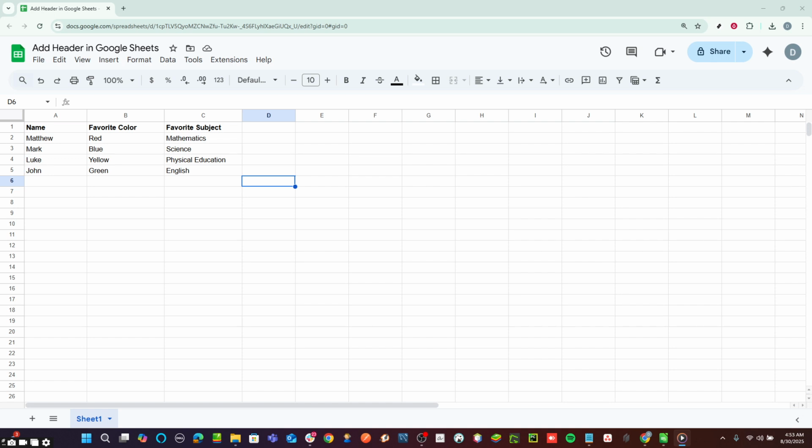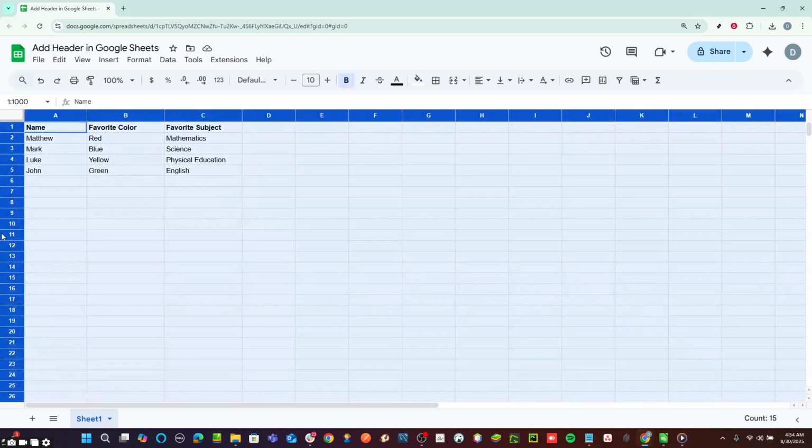Now, once your Google Sheet is open, we'll begin by selecting all the cells within your sheet. This is done by clicking the small gray square located at the top left corner of the sheet, right between column A and row 1. This action highlights the entire sheet, setting the stage for the next step.